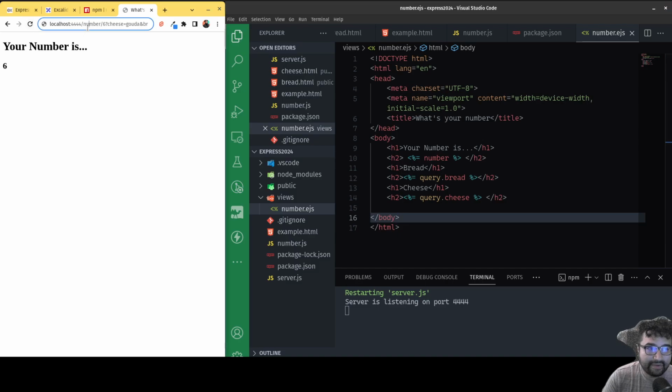So if I hit enter, you see it's grabbing the bread rye and the Gouda from the query string. So there's different ways for me to pass in information in the URL, depending on how I design my server. Okay, it's all up to you. It's all up to you how you decide to write the code.